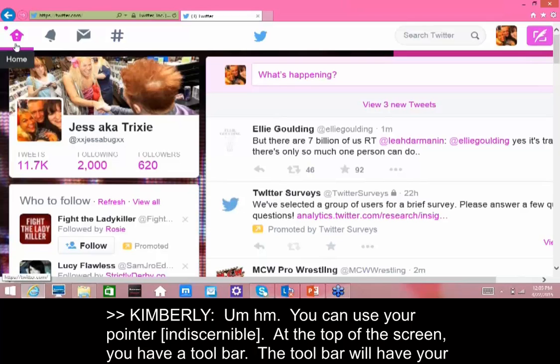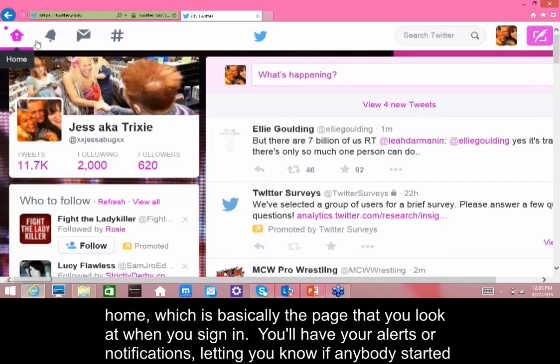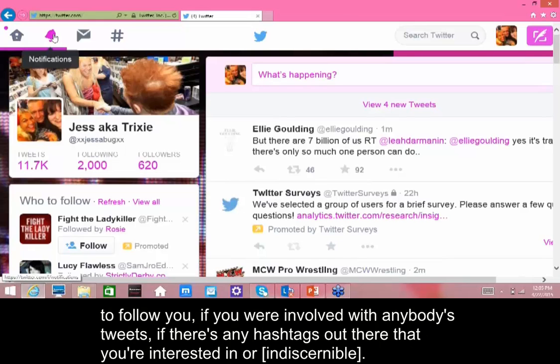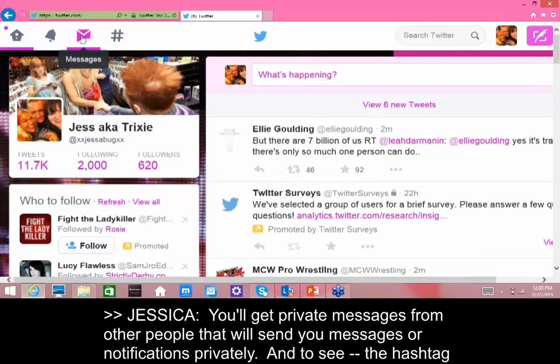At the top of the screen, you have a toolbar. The toolbar will have your home, which is basically the page that you look at when you sign in. You'll have your alerts or notifications letting you know if anybody started to follow you, if you were involved with anybody's tweets, if there's any hashtags out there that you're interested in or following. You'll get private messages from other people that will send you messages or notifications privately.